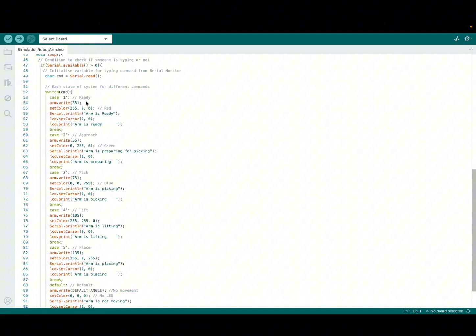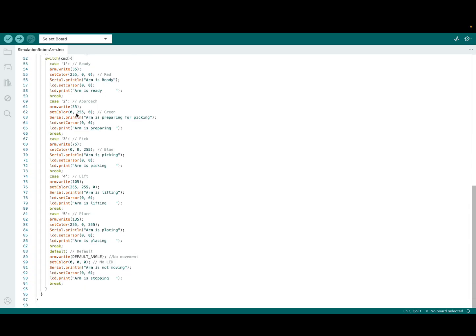First of all is case one. It's ready, the arm will be at an angle of 35, and the RGB LED is red, where it receives signal 1. For signal 2, the angle will be 55 and the RGB LED will be green. This is where the arm is approaching.